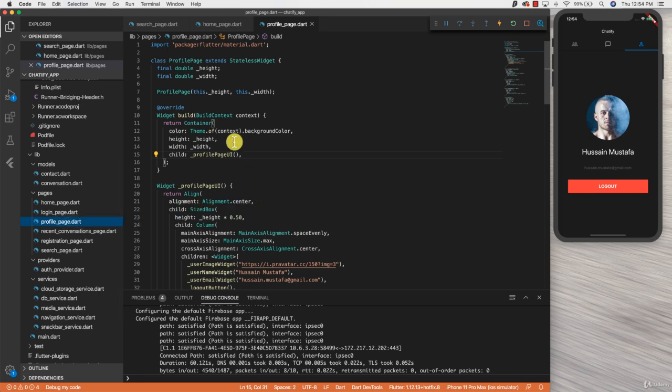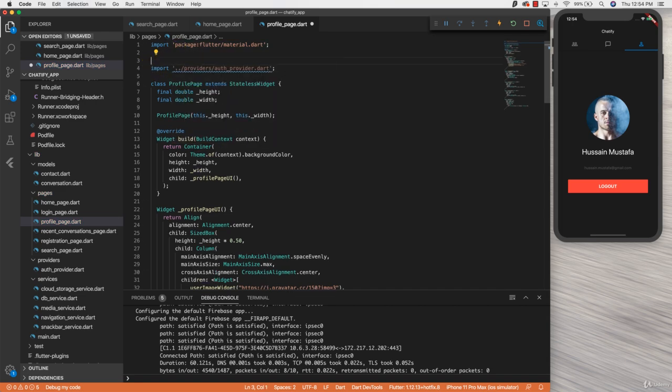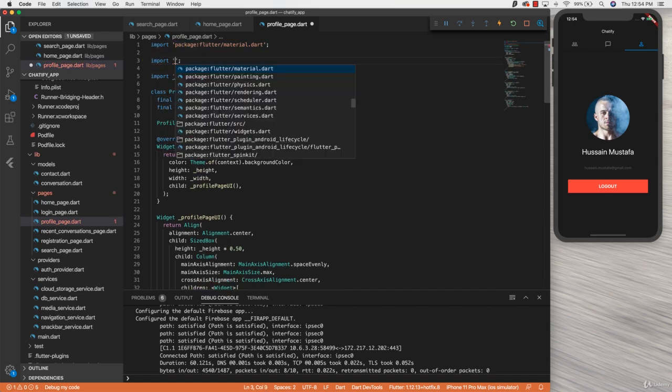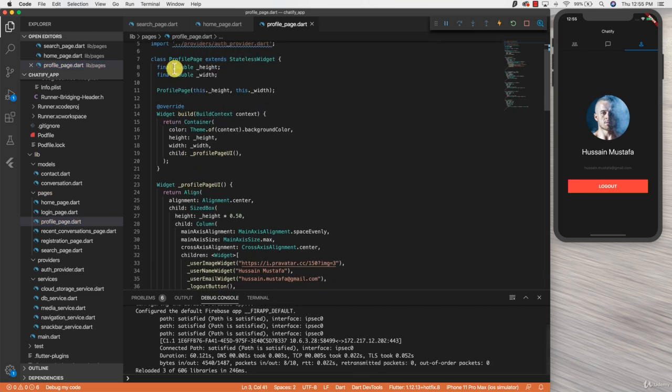So the first thing we're going to do is link up our profile page to our auth provider. For that, first we'll have to import the provider package and the auth provider. So I'll import our auth provider first, and once we have our auth provider imported, the next thing I'm going to do is import the provider package.